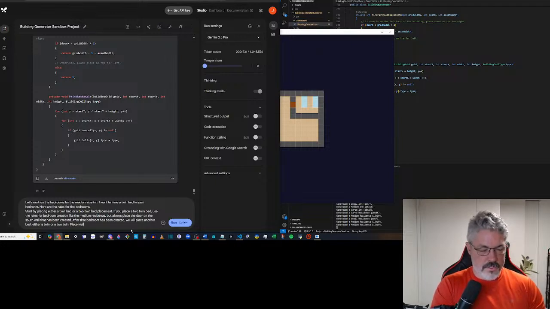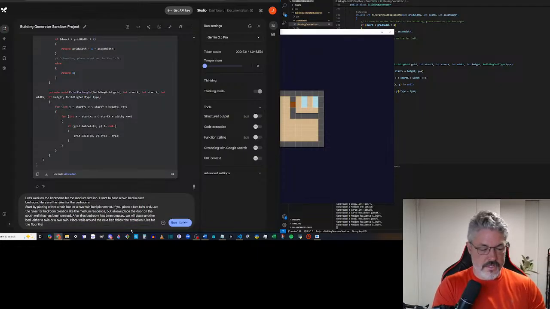Place walls around the next bed, following the exclusion rules for the floor tiles around the bed or beds. I've talked about this before. The AI should know what I'm talking about.